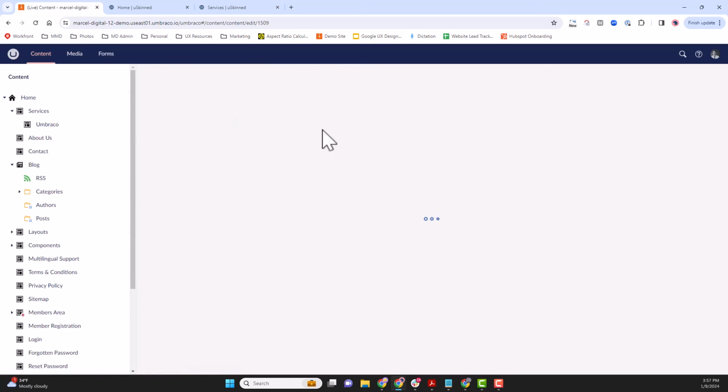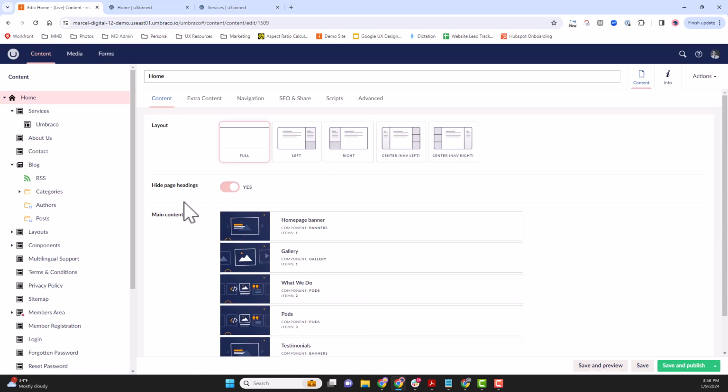Really, a lot of the changes in Umbraco 12 are foundational changes, so it's much faster. It's even more secure. It's easier to use. It's faster on both the front end and the back end.